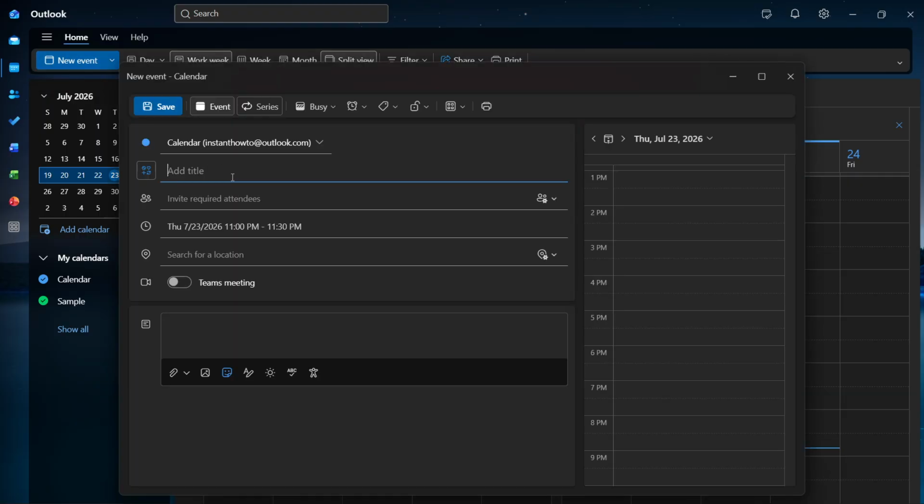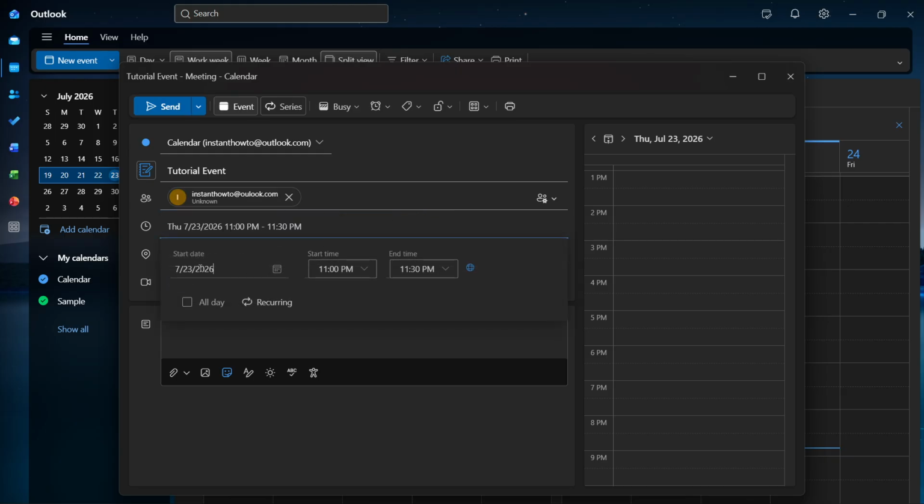Now when you do this, of course, you want to give it a title, so I'm just going to type in tutorial event like this, and you want to of course select the required attendees. I'm going to add myself like this. Okay, and of course you can add multiple if you want to, and then just select over here the time and stuff like that. I'm actually going to put it on the 25th over here, just like this. It is, if it's going to let me, there we go, at 11 p.m.